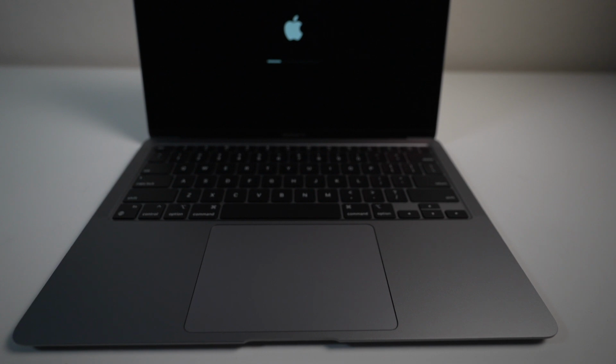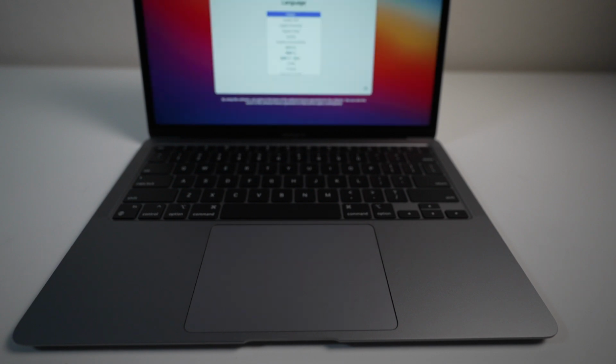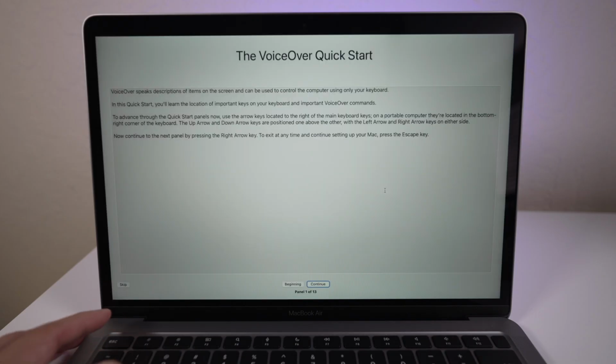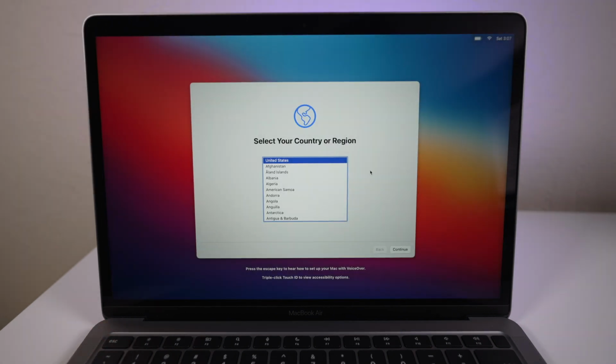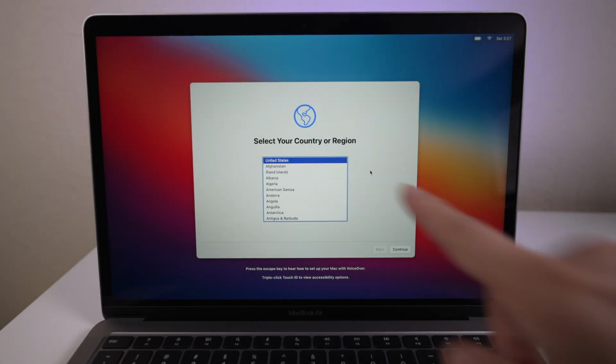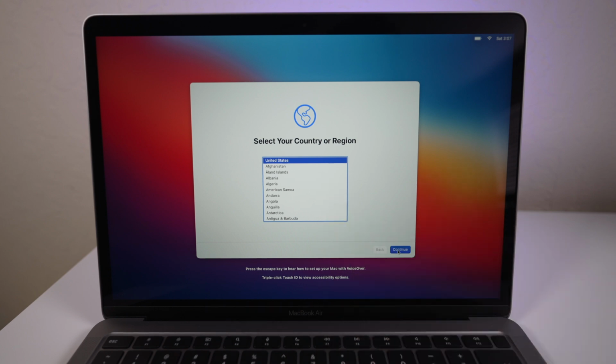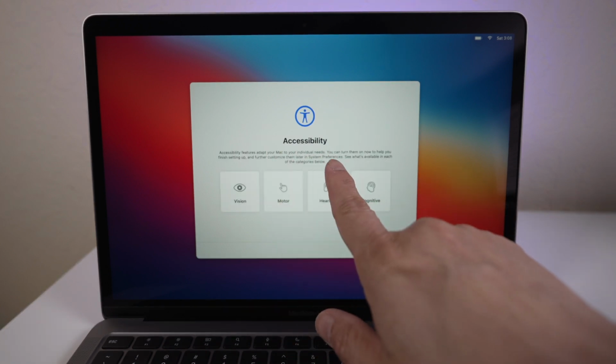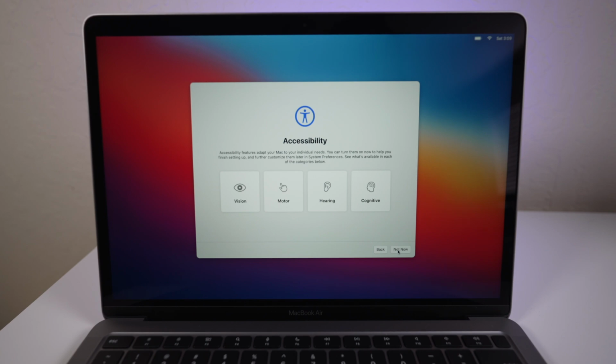By the way, you can press the Escape key to hear how to set up the Mac using VoiceOver, the VoiceOver quick start. VoiceOver speaks descriptions of items on the screen. But we're not gonna do that. First, we select the country or region. For me, it's United States. Next, you can turn on accessibility features, which provides special help if needed. I'm gonna select Not Now.